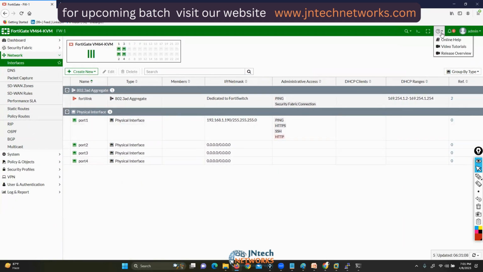Here's a bell icon. This option can give you an idea about the license, whether your firewall is connected with the FortiGuard server or not. See, we are working with a trial license. This license will expire in 15 days.